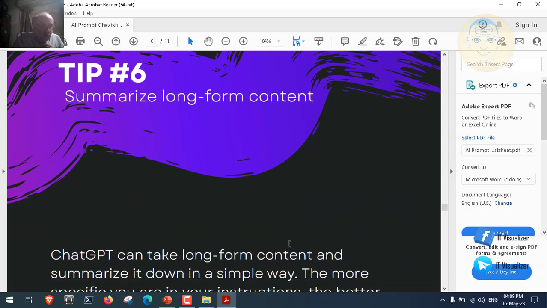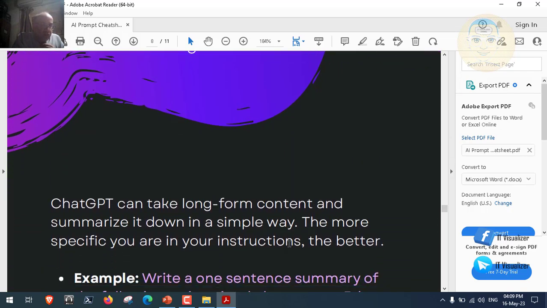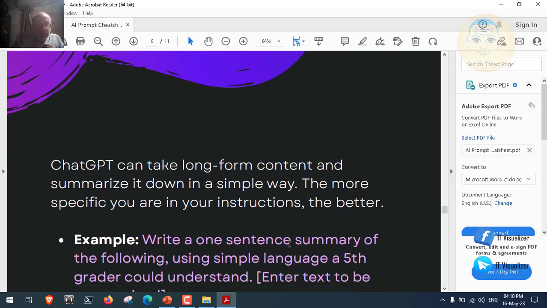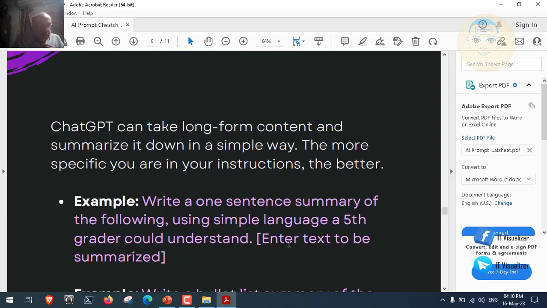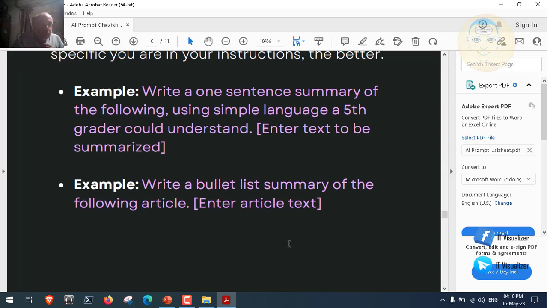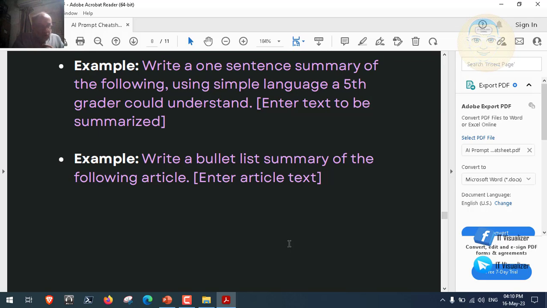Tip number six, summarize long form content. This is for summarizing. You can tell ChatGPT to summarize, for example, a large paragraph. For example, write a one sentence summary of the following using simple language a fifth grader could understand. So here you are telling him two things: to summarize, and to make the summary simple. Okay, and write a bullet list summary of the following. You can, for example, give him a paragraph and he can put it in bullets or in lists. Okay, this is also one thing you can do with the AI.